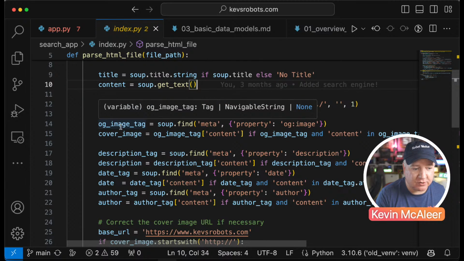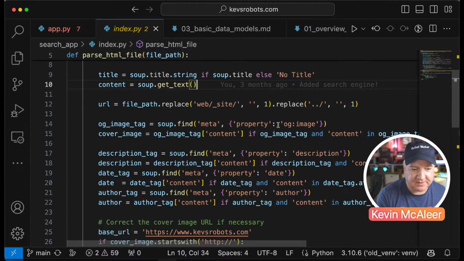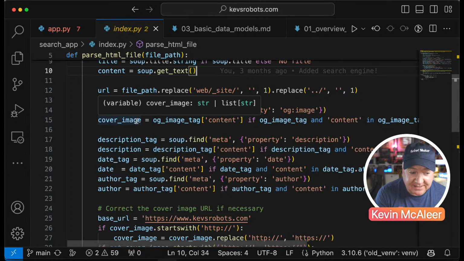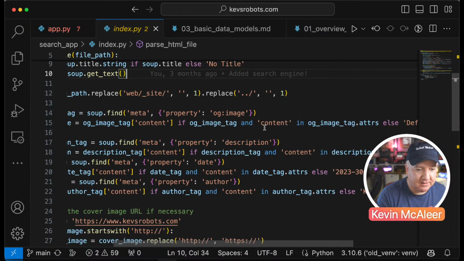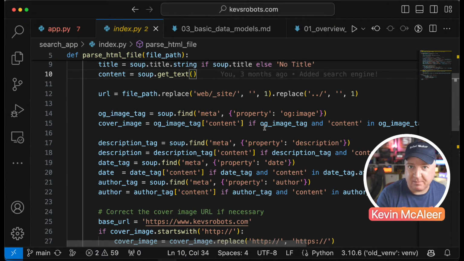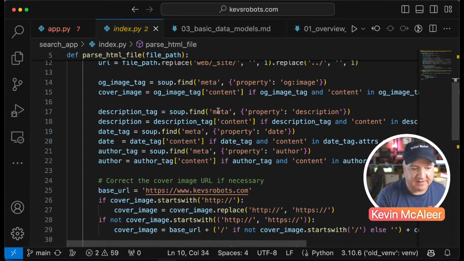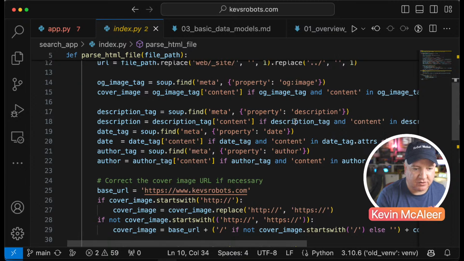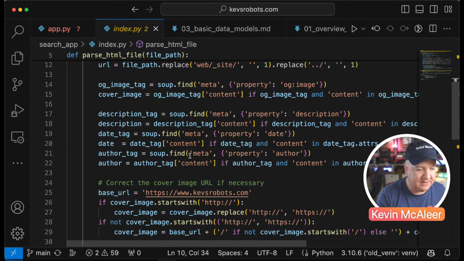We're going to find the cover image, so og_tag_image equals soup.find the meta tag with the property og:image. We're going to set the cover image to be the og tag content. And essentially that will just give us the path to the URL for that image. The description tag, we're going to find the meta property description. We're going to again just pull out from that tag the content of that tag, if it actually has that attribute. Otherwise, just set it to no description.